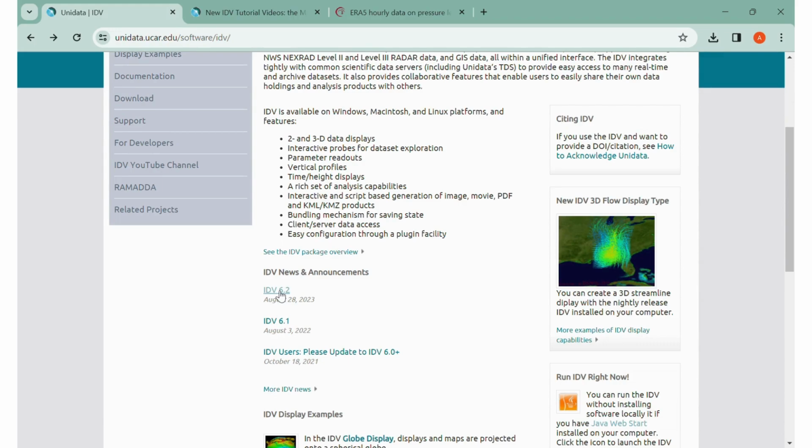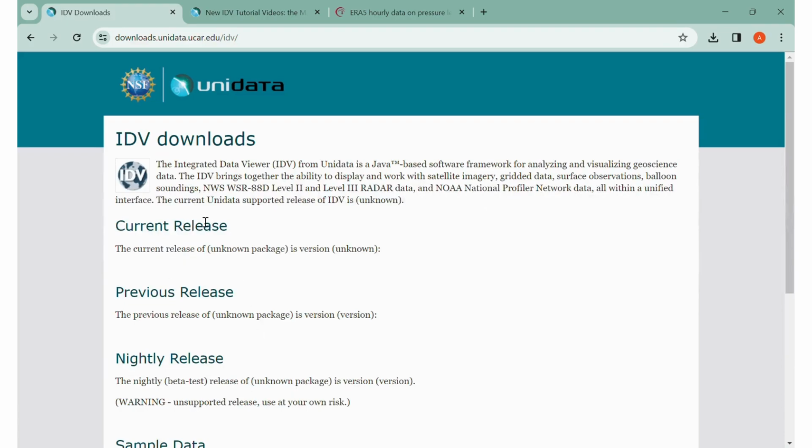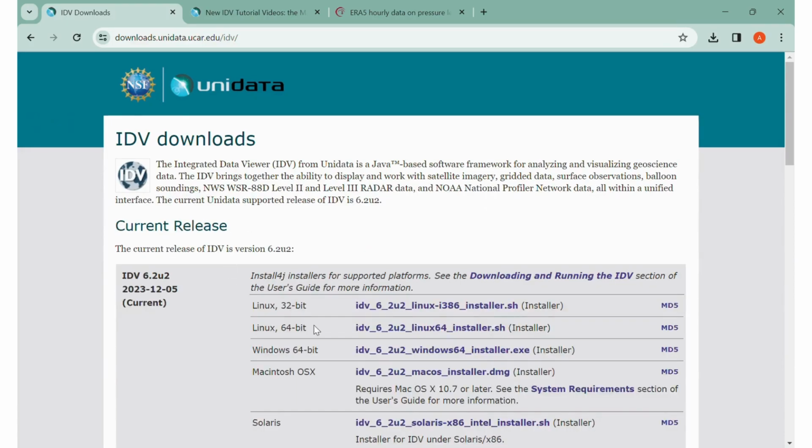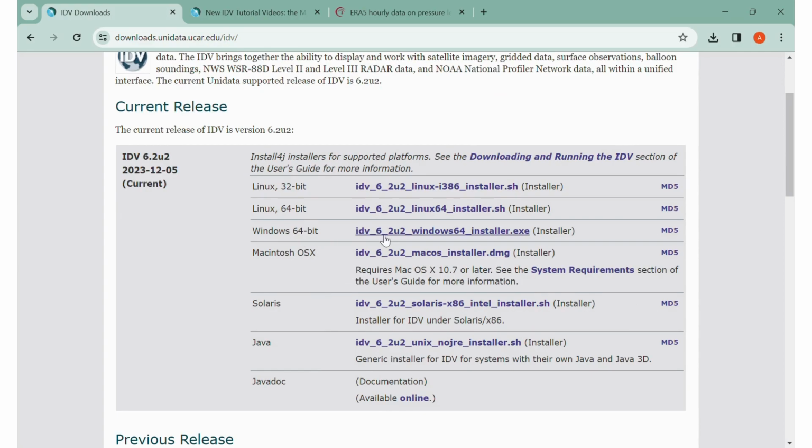Then it'll take you to this page. You can just go ahead and click on the downloads link. It's going to take you to now this page, where we're going to go ahead and click on the current release. Choose whatever machine you have. I personally have a Windows, so we're just going to go ahead and click the Windows 64-bit download, and we're going to wait for that to download.